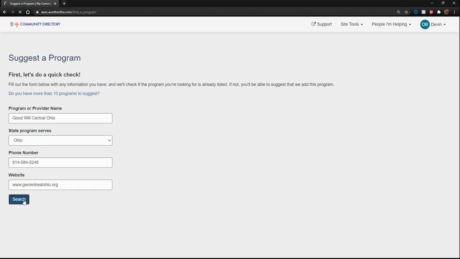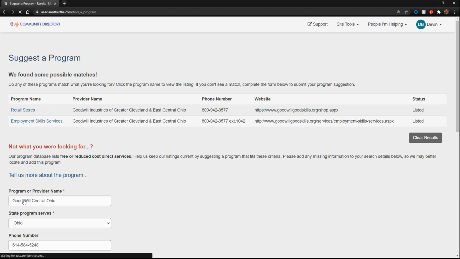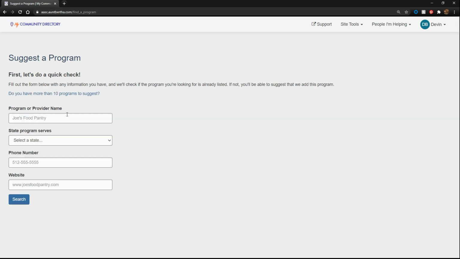And then you would search. The purpose of searching is to see if this program does already exist within the system. And you can see here that there are listings for Goodwill within My Community Directory already. So at this point, you wouldn't need to submit anything. You would clear your results. But let's say you had another program that you wanted to search out. You could do that again here and start over.